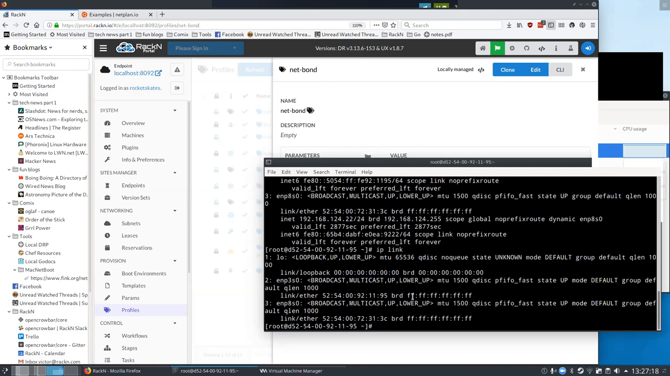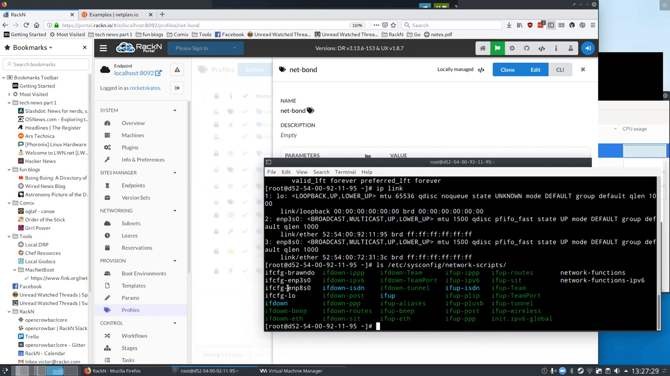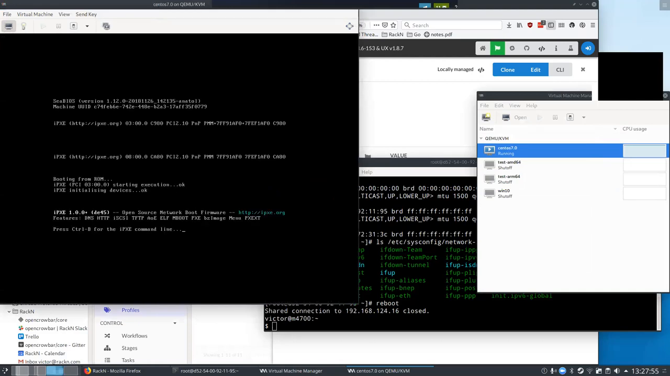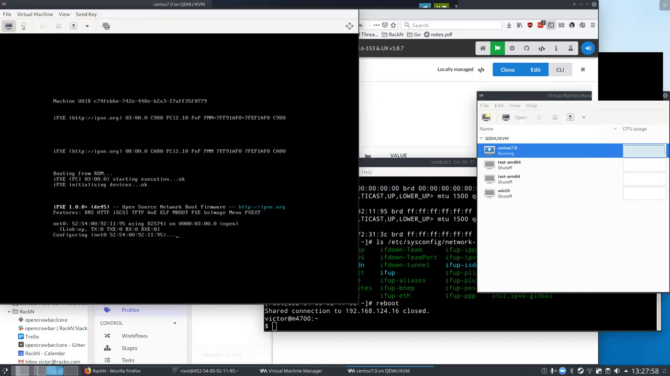And if we look in, we see that we have ifcfg files for the first Ethernet device, the second Ethernet device, and our bridge. But it's not active yet, mostly because these stages are designed to run during the OS install process. So I'm going to go ahead and reboot it, because if I tried to change the config on the fly, I'd lose my connection. And this should come back pretty quickly.